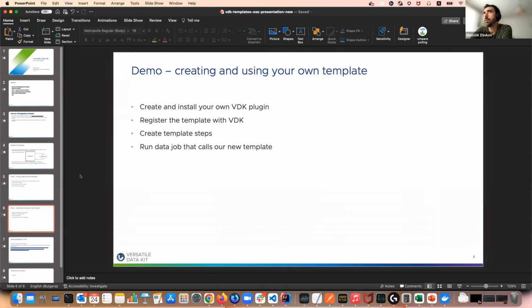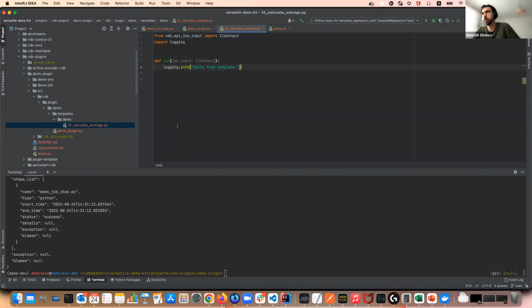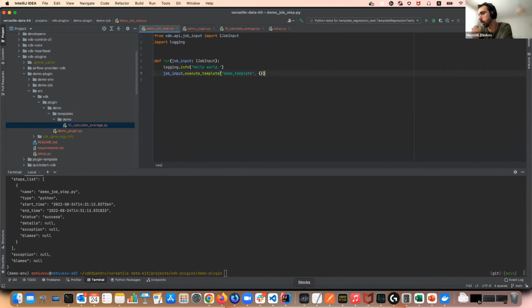Okay, so I think I've also covered some of the things that you see here. Create and install your own plugin, register the template with VDK. Maybe we can add a little bit more meaningful logic to our data job and to our template. So let's see, our template, the step is called calculate average. So maybe we can calculate an average number from some arguments that we've passed previously.